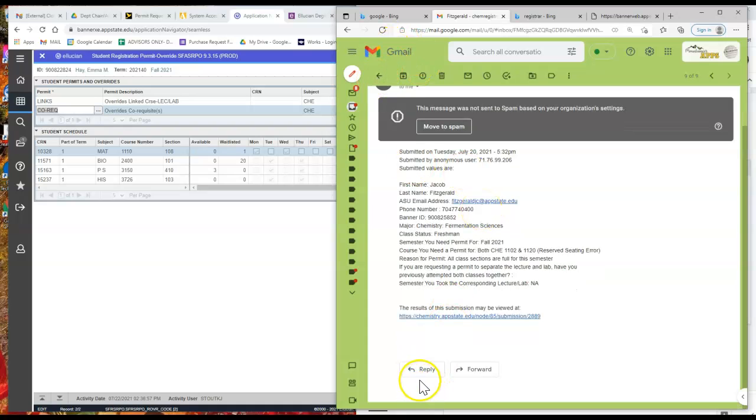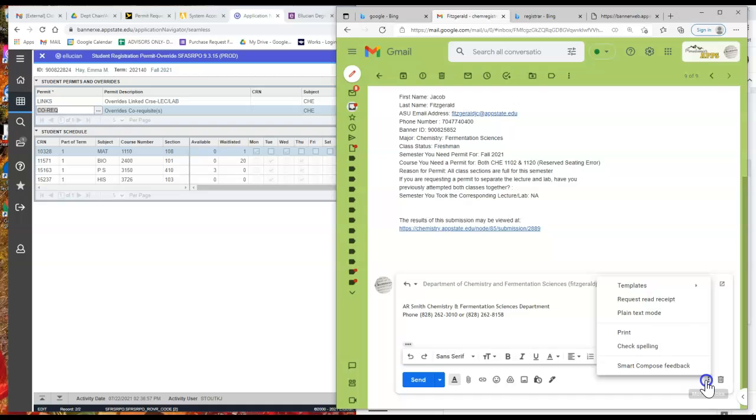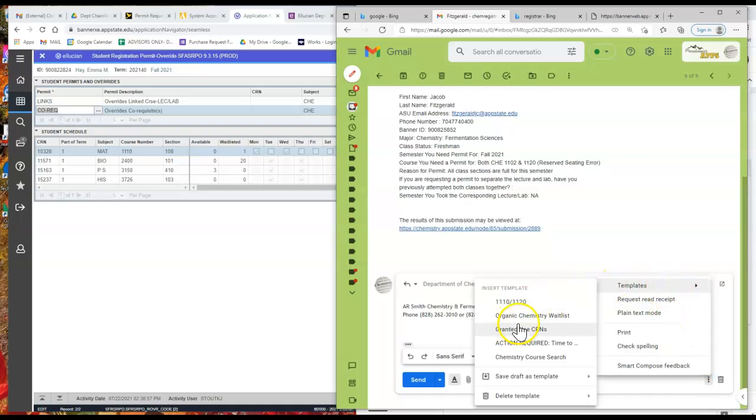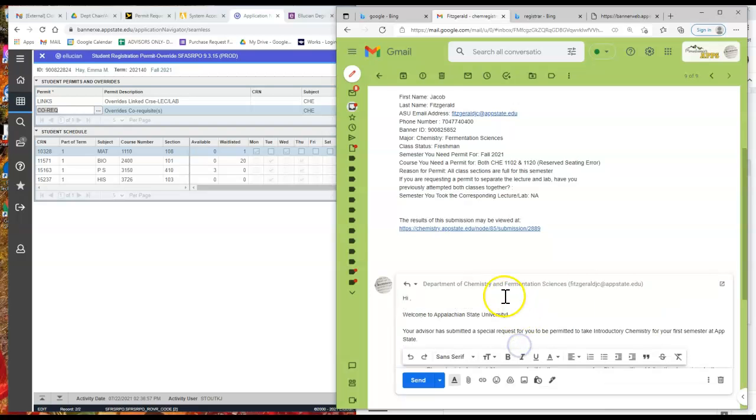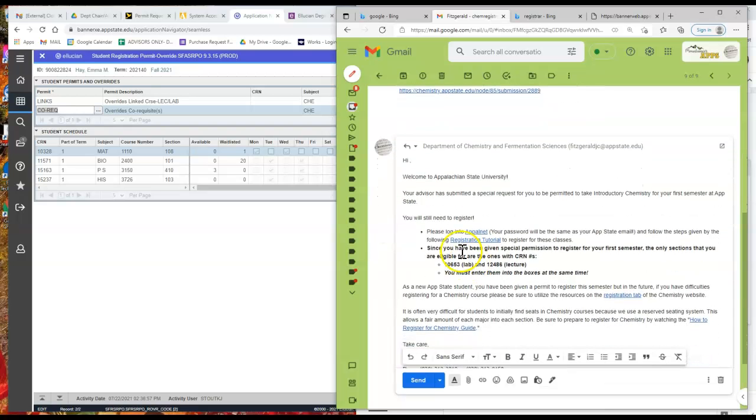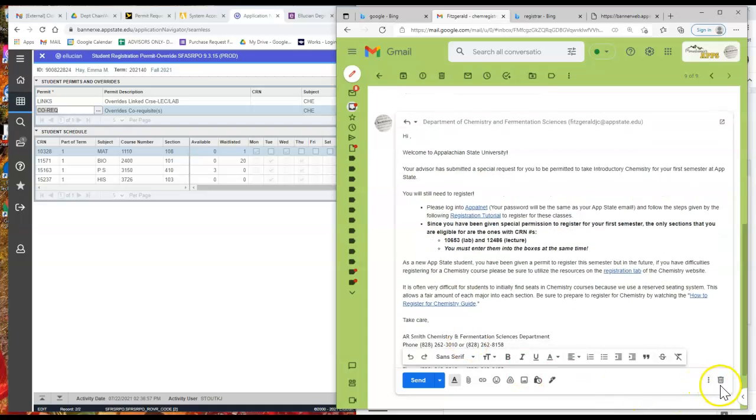in addition, I have just one for organic chemistry because it's all pretty much the same. When I issue the permits, there's a little template to let them know to register, just to make things faster. And then this is for when we issue the permits for orientation. So I'll show you, it looks a little bit different, your first semester at App State and so on.